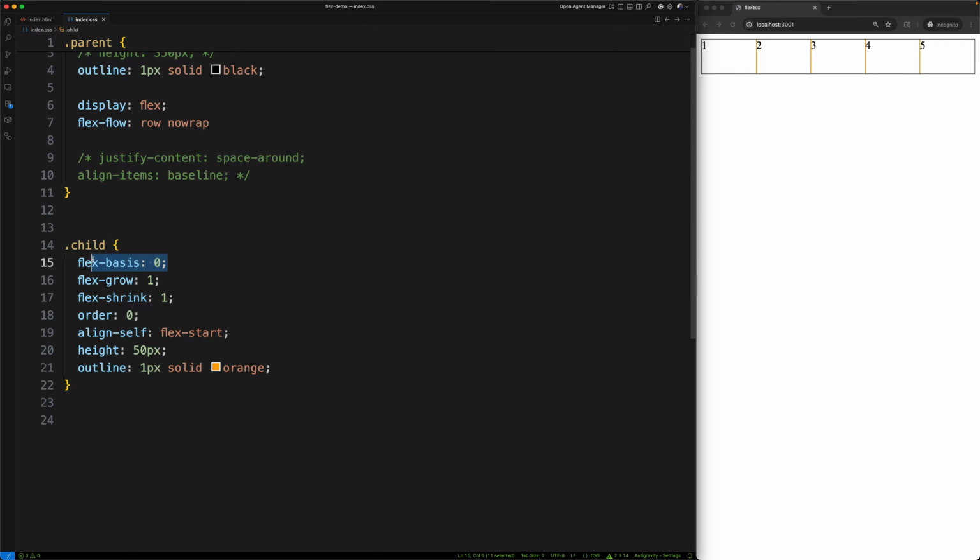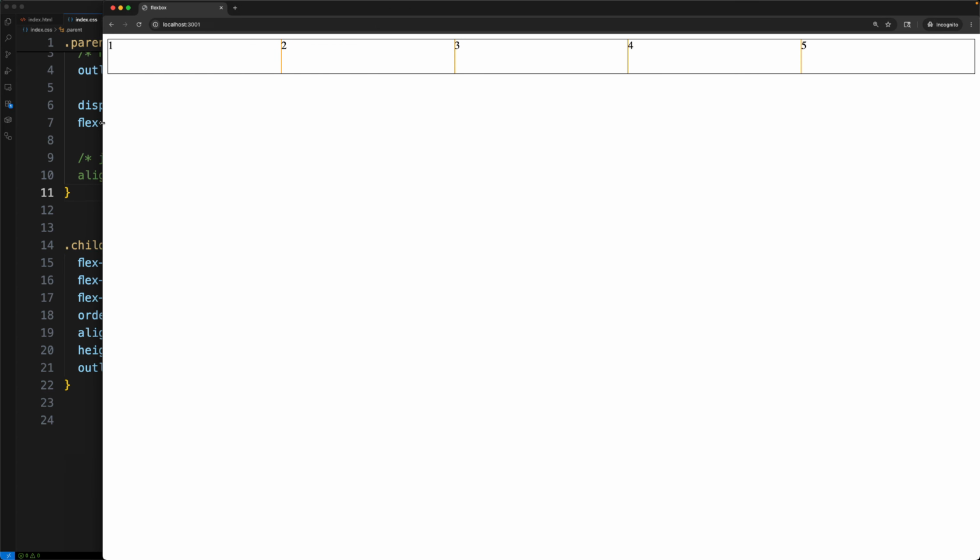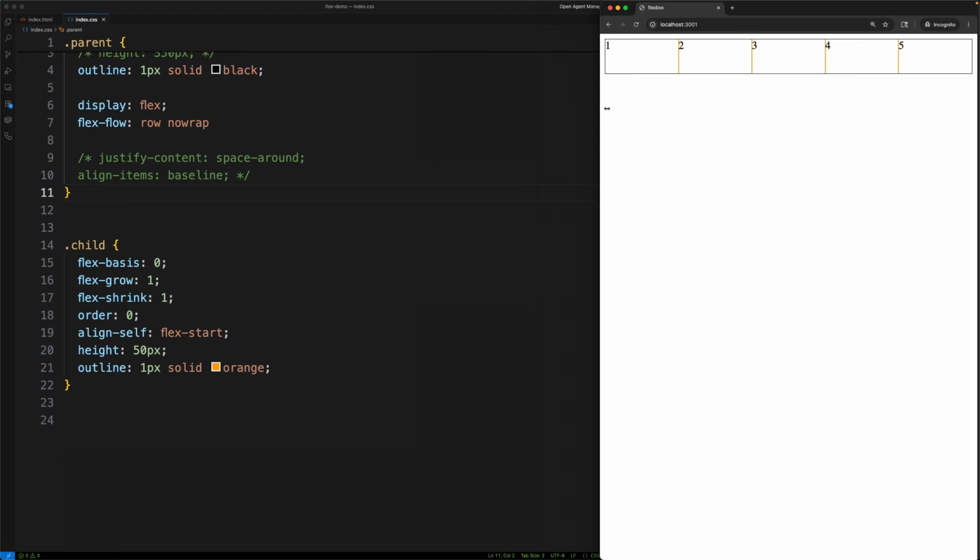Now, this first one, flex basis, really just means allow all of these to take up a space that's equal along the flex direction. So in our case, it's row. And what that means is, regardless of the size of the row, each of these is going to take up the same amount of space.